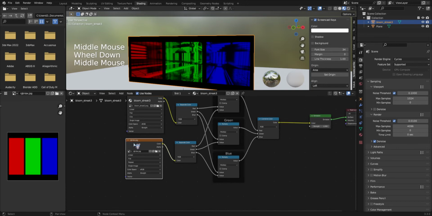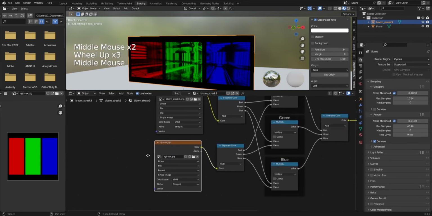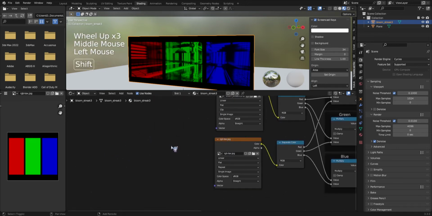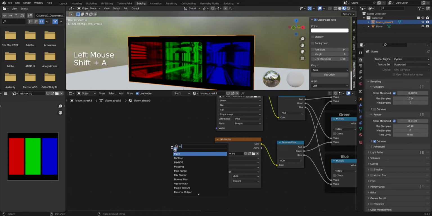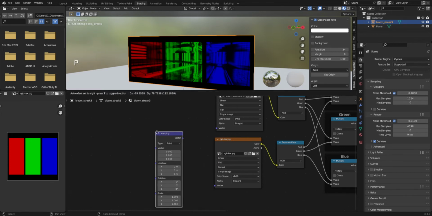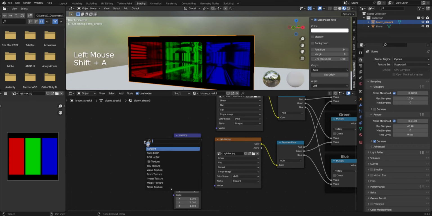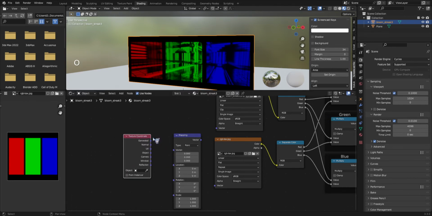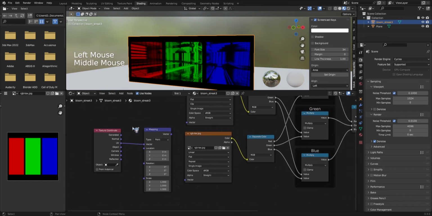So what we're going to do is add a basic mapping node to the RGB texture. So I'm going to press Shift A again, type in mapping, and I'm also going to add a texture coordinate. There we go. And then I'm just going to connect 2 and 2 together. For the main texture coordinate, I'm going to connect the UV parameter to the first vector, and then the vector of the mapping node to the vector of my RGB texture.